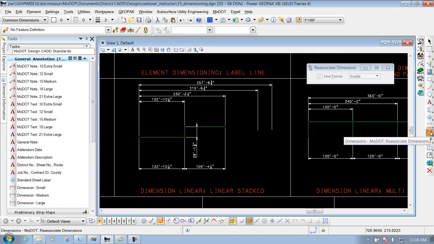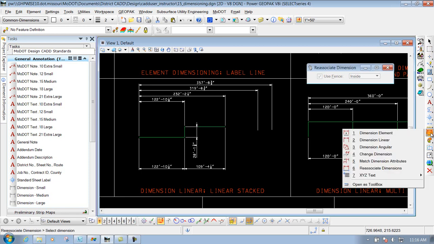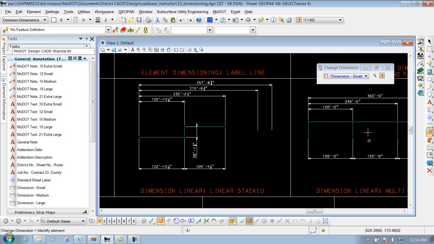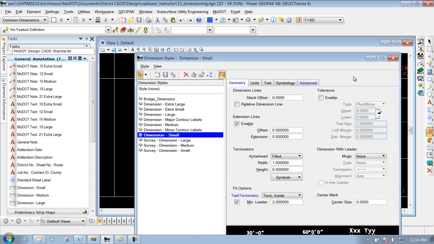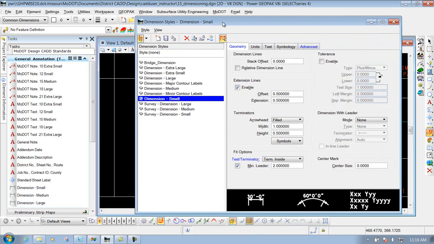To get to your dimension tools, go to your main MoDOT toolbar, and in that group here, there's one that says change dimension. It'll bring up a small dialog box that says change dimension. You click on the browse button, here's where you can come in here and set up your dimensioning that you want to do. By default right now it's set to small dimensioning because that's what I dimensioned in this drawing.